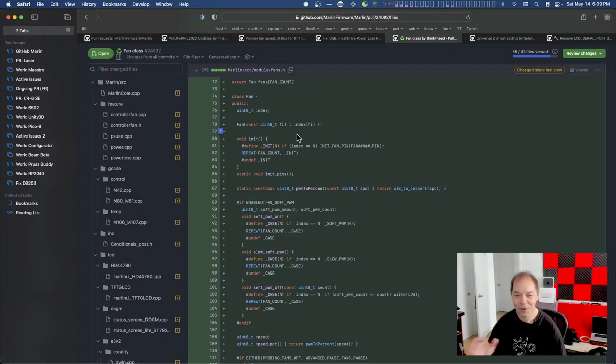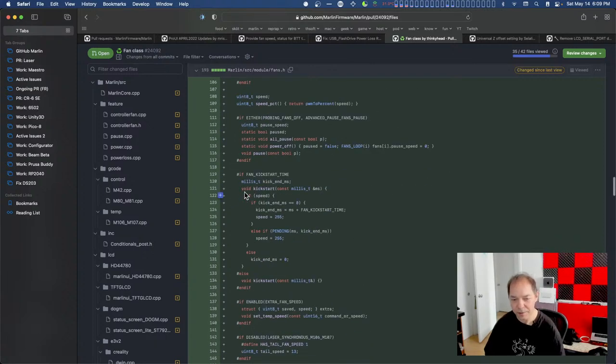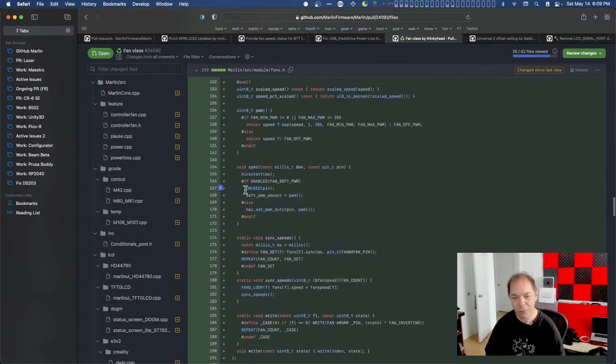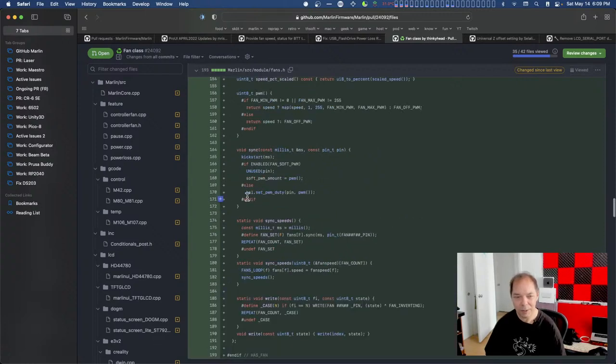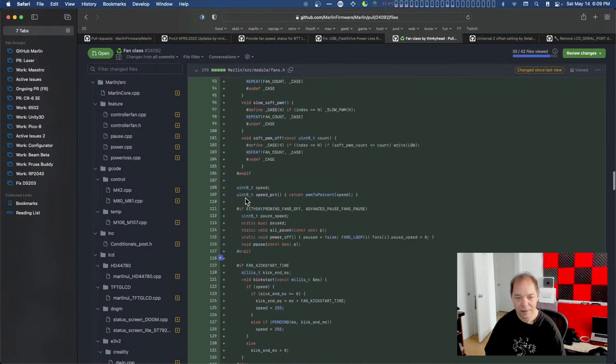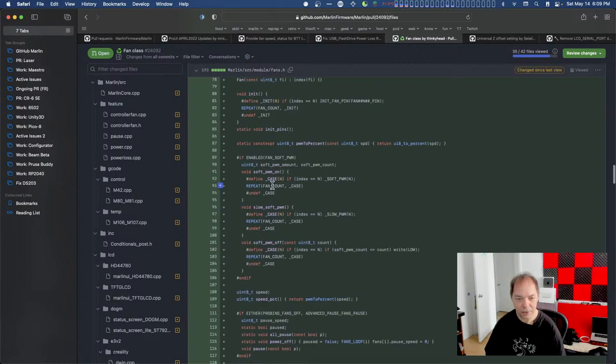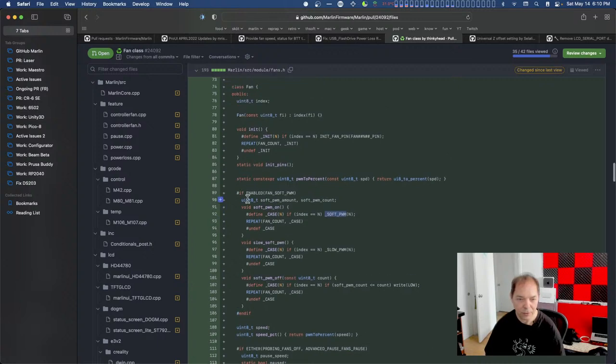So I'm trying to avoid all these things, and in the end I ended up just sticking an index on it so I can get it to work and have the class be functional. But I'm still trying to explore a way where I could have it be static and do the right thing. Like right now you'll see that for every fan, it checks: is my index this? If so, do this thing, soft PWM on me. So every fan has to check that.